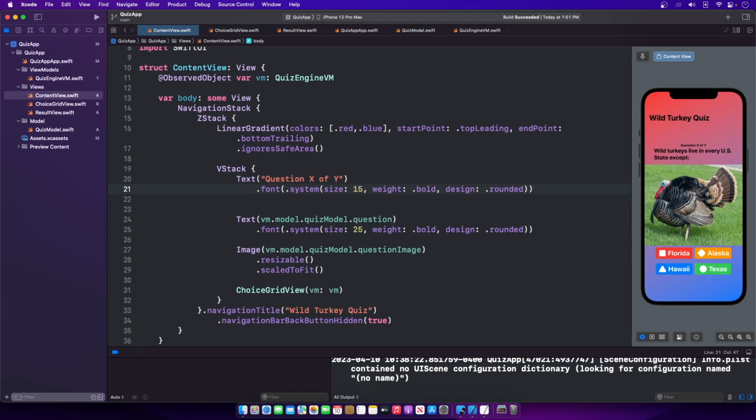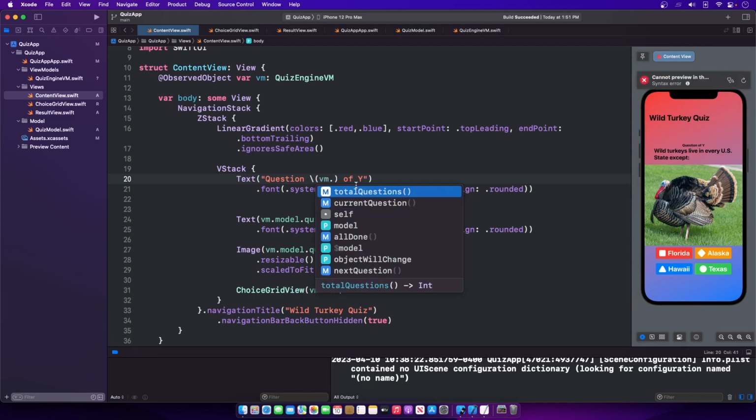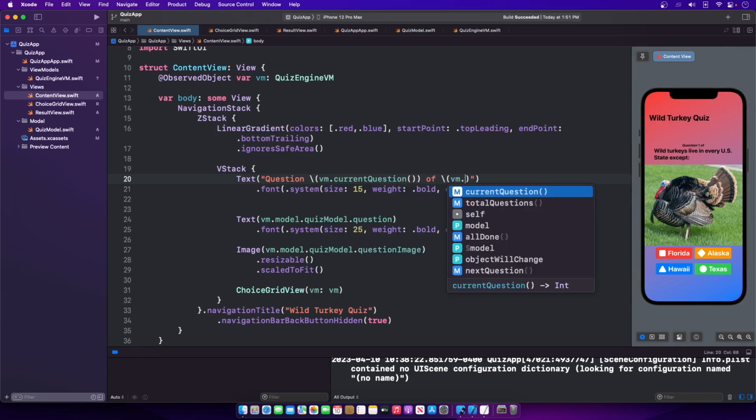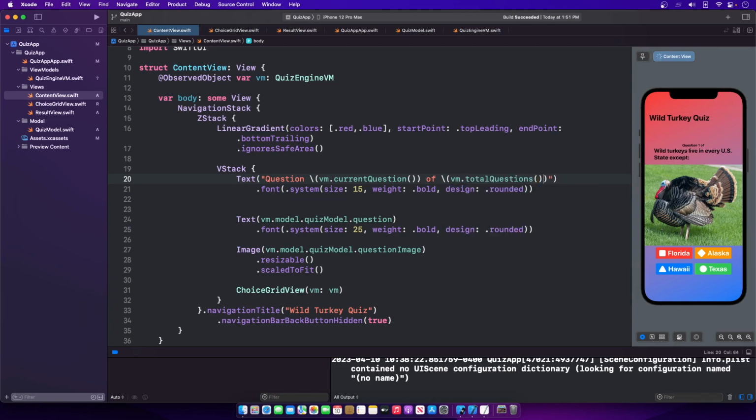All right. So let's go ahead and tap into what we have in our view model. We have the current question and the view model's total questions. So what does that look like? All right, question 1 of 2. Well, there you go.